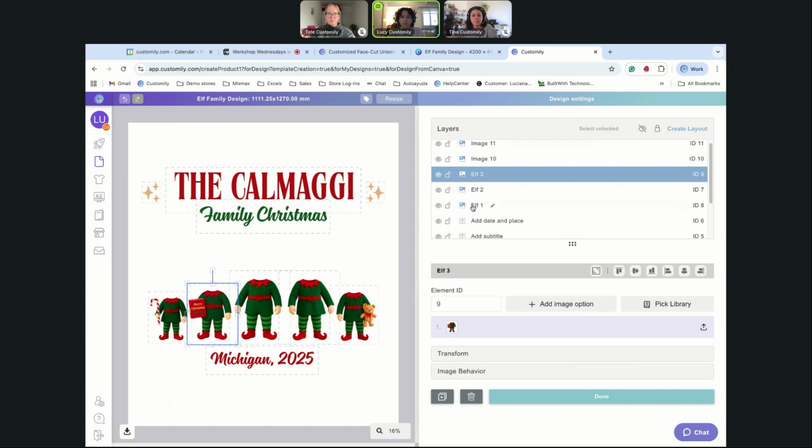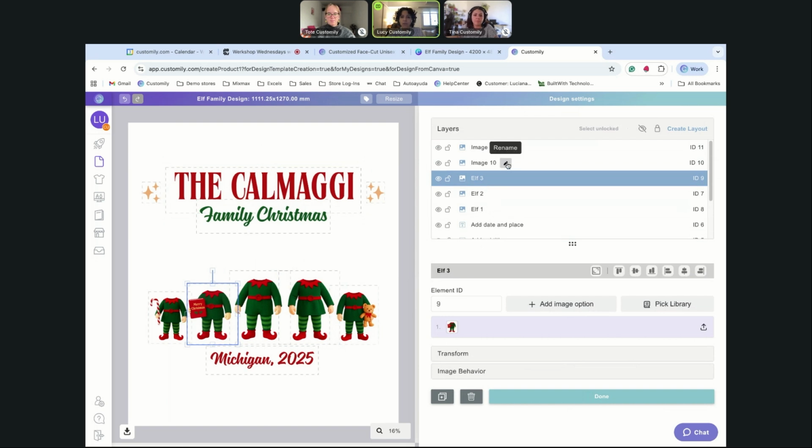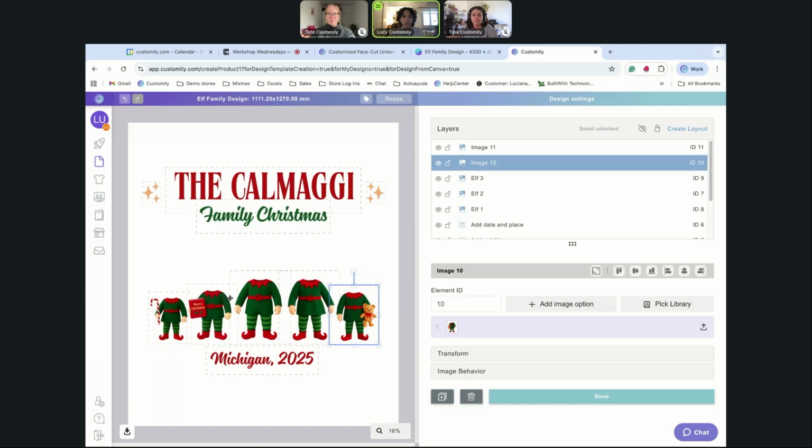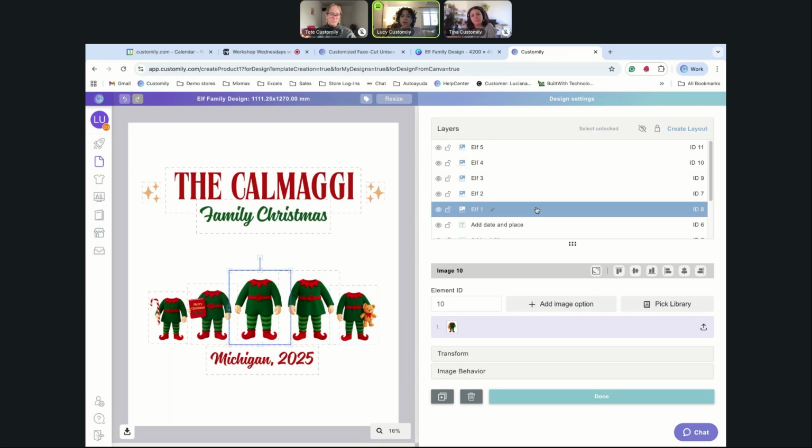Because as we have more characters, we want them to be added, but basically the main ones will remain the central parts of their design. And this will be elf 4 and elf 5. There we go. Okay, so we have our characters, but we want them to have faces.